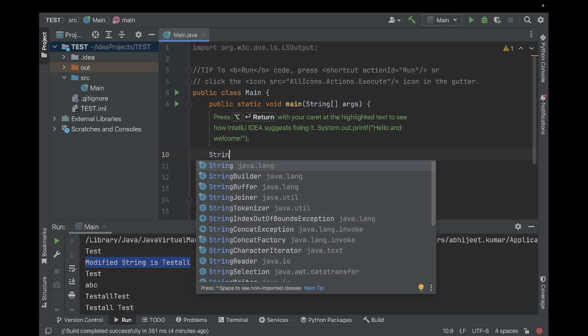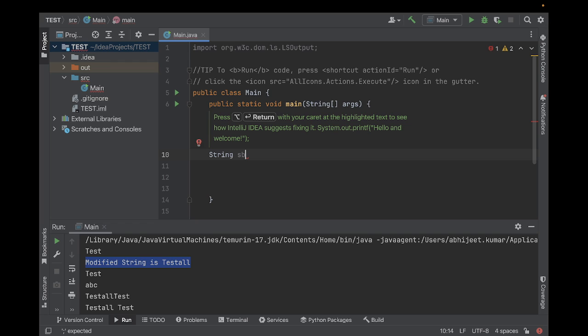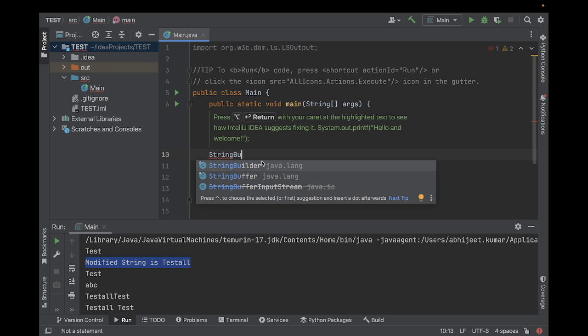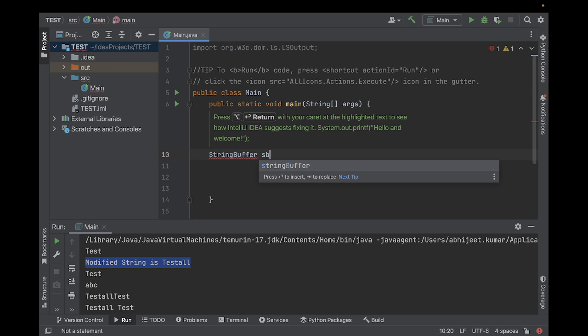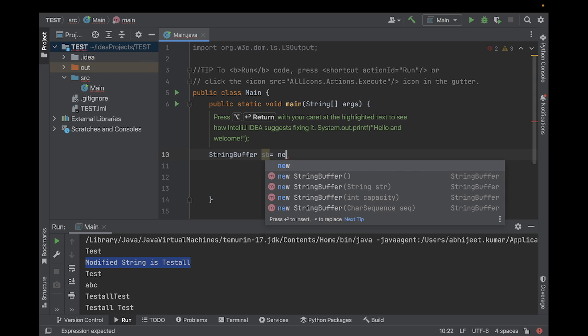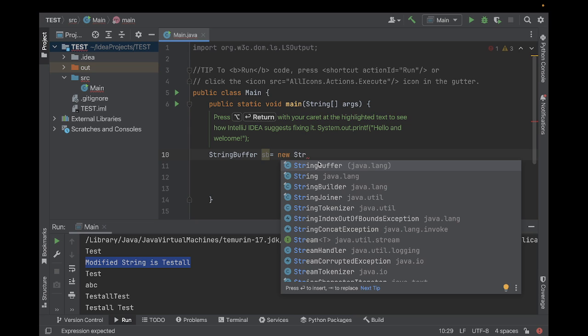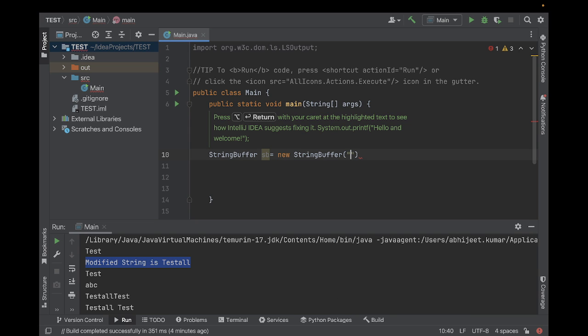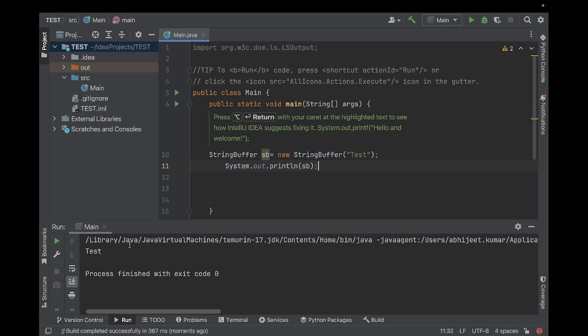Now, let me use string buffer. Let me create a string buffer. Yeah, I have string buffer. Let me put an SB, which is the new, create an object. I will use test. I like test. Okay, so I am using test. I will give SB. So test I have printed, I have created a new string buffer object.